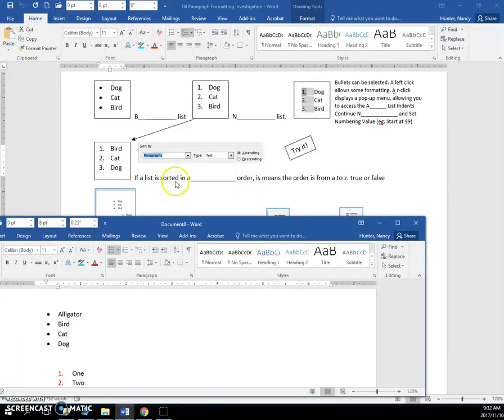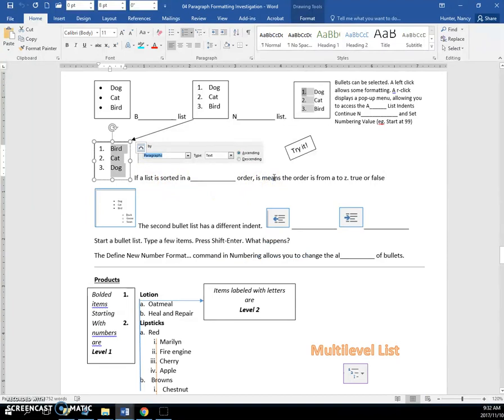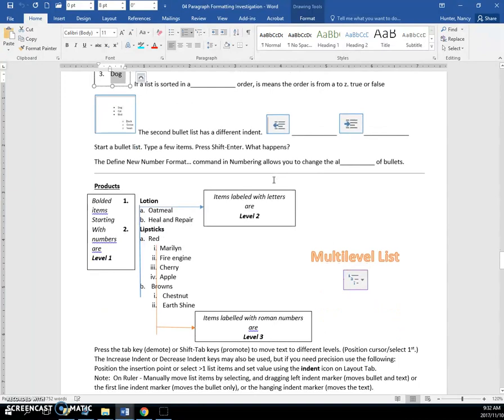Okay, so if a list is sorted in ascending order, it means the order is from A to Z, and that's true. Okay.